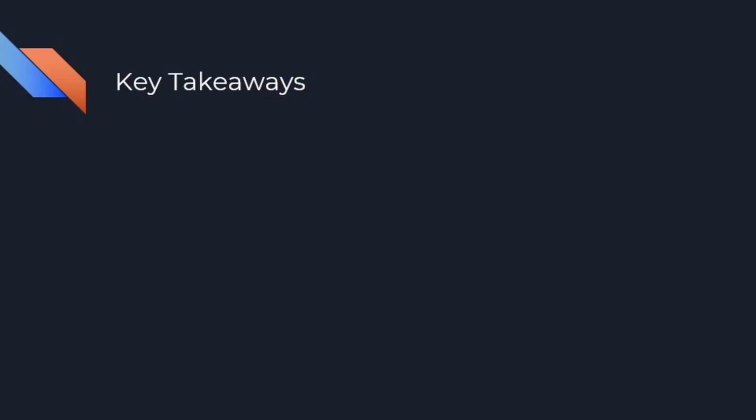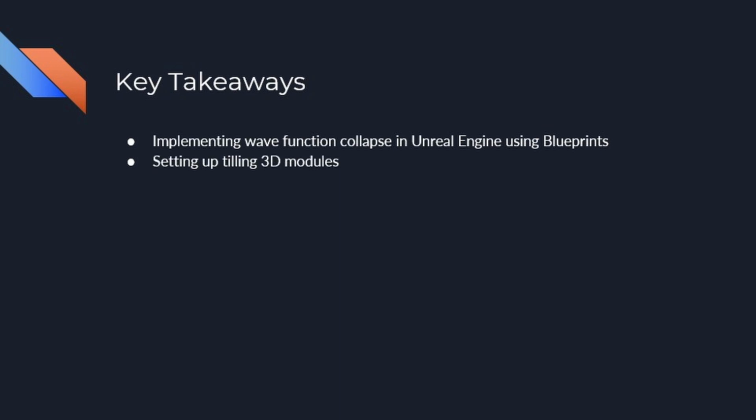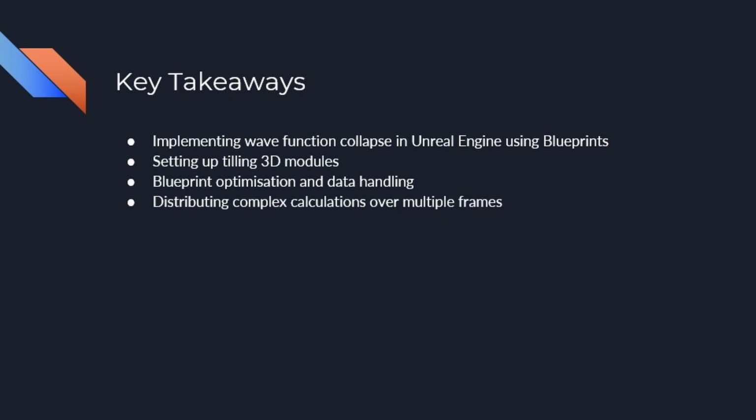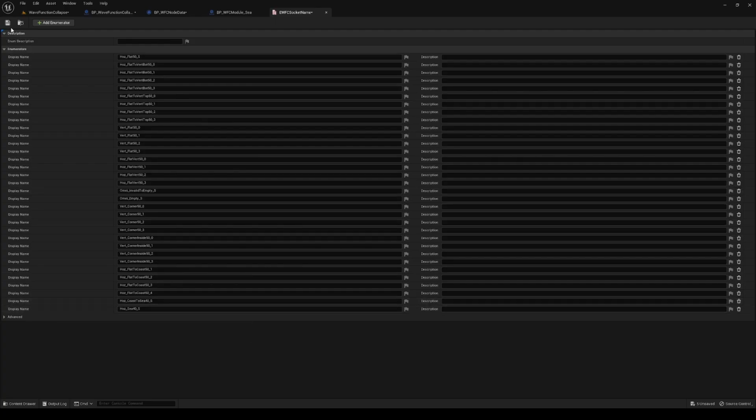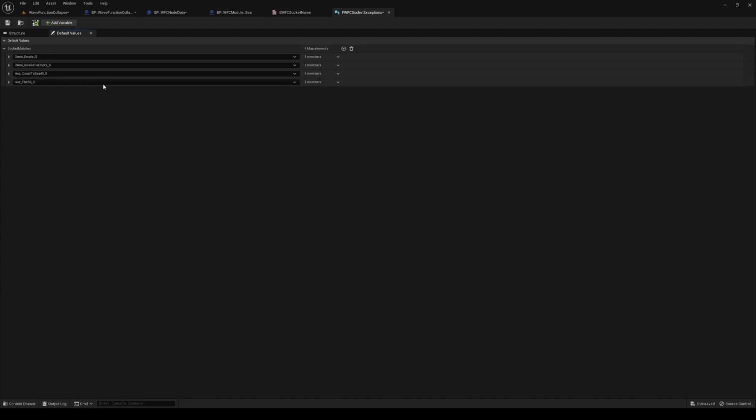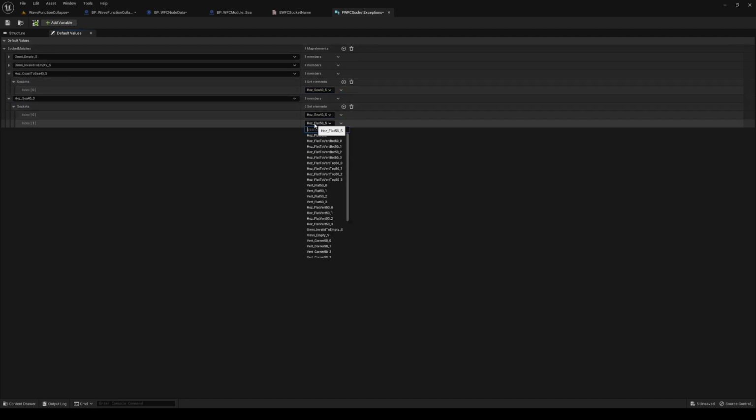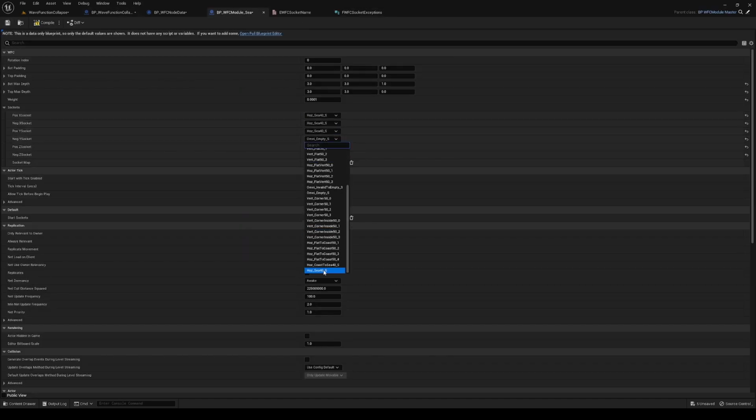Key takeaways: implementing wave function collapse in Unreal Engine using blueprints, setting up tiling 3D modules, blueprint optimization and data handling, distributing complex calculations over multiple frames, creating flexible and reusable procedural workflows and tools. By the end of this course, you will have a solid understanding of the wave function collapse algorithm and how to use it to generate unique and diverse game environments.